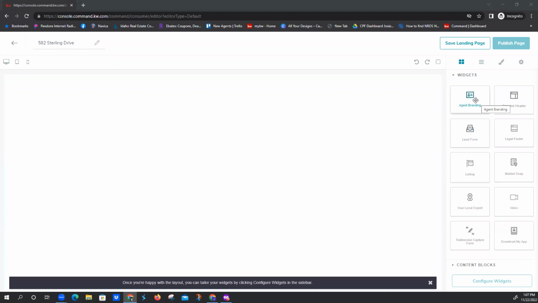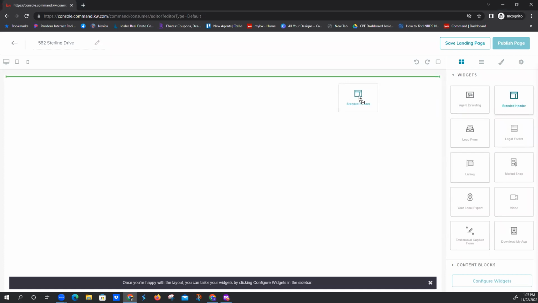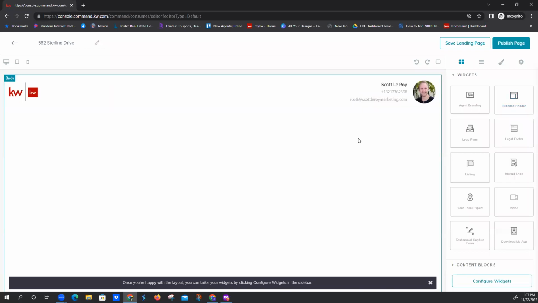So you can choose from agent branding or branded header. I always prefer branded header. I think it looks a little bit sleeker. So if you can see, I'm hovered over it. It lights up in teal. I'm going to click on it and drag it over. The green line tells me I've got it where I want it to be, and I'm going to just release my mouse.